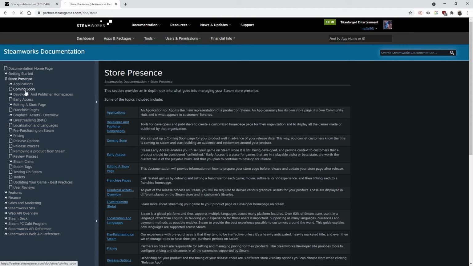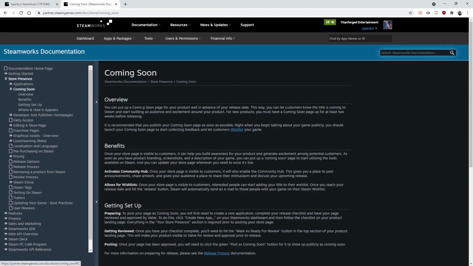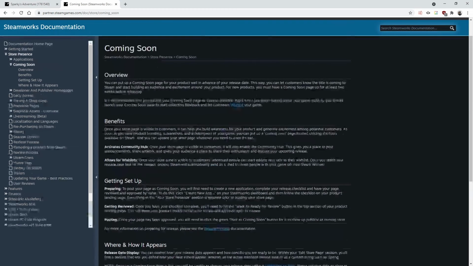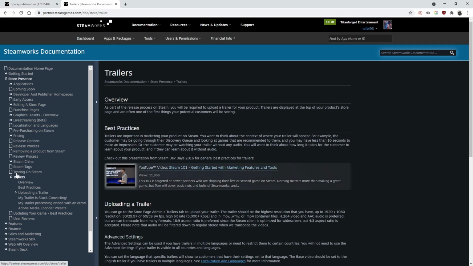things for the store. So for example, coming soon, what does it mean? Benefits, getting set up, where and how it appears, and so on. So they give you a lot of information here in the documentation. So try to look through and see what you can use. For example, testing on Steam, or maybe you're interested in trailers.